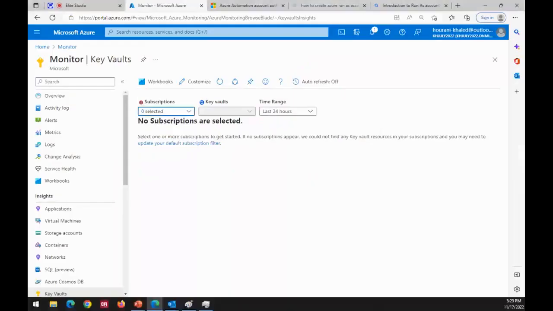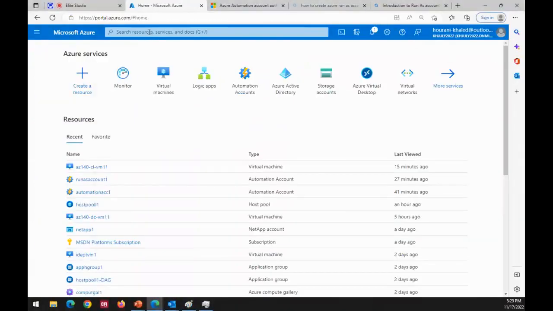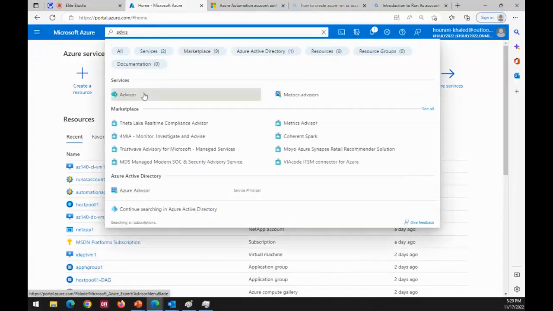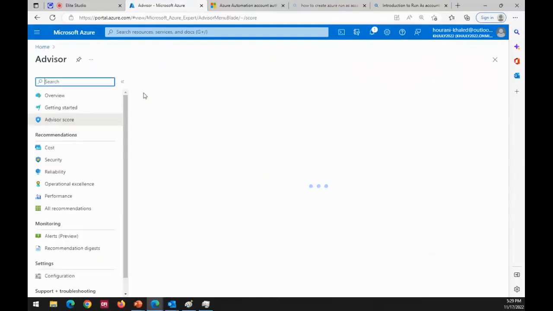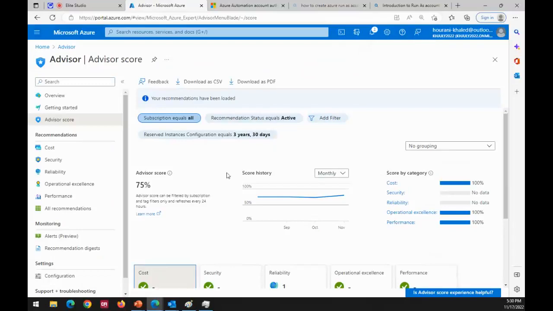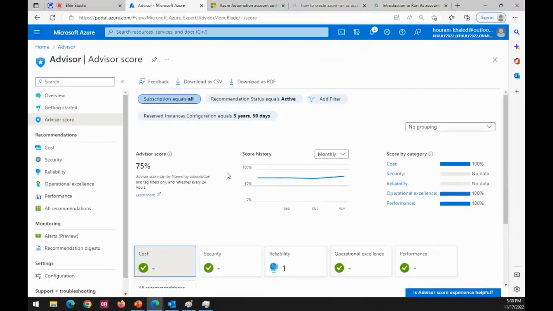Again and again to the portal, and here I go to advisor. Who is Mr. Advisor? Imagine yourself with an advisor other than your wife telling you what to do or what not to do. This advisor is your partner at work or an employee with you who tells you to do this and not to do that. Every important person who is in a position like an advisor, you start paying him money to do that. Here in Azure, the advisor is almost free.